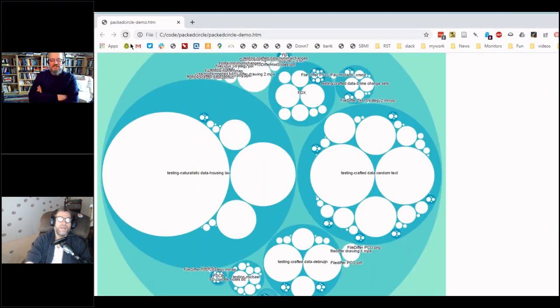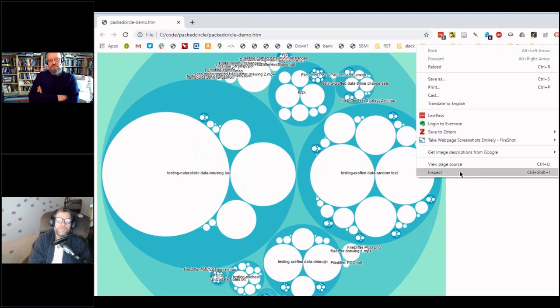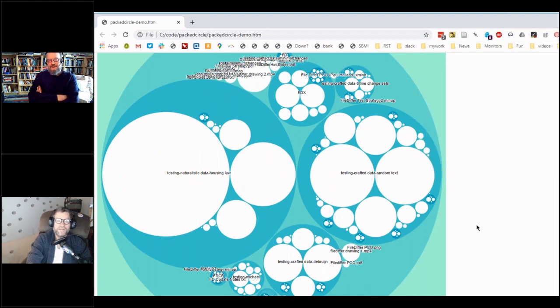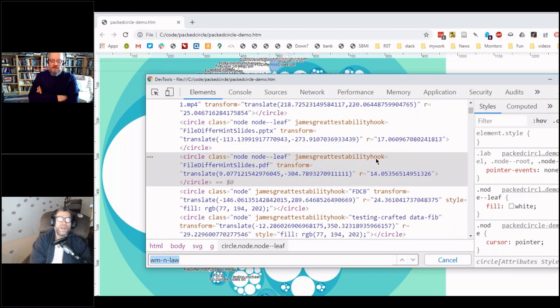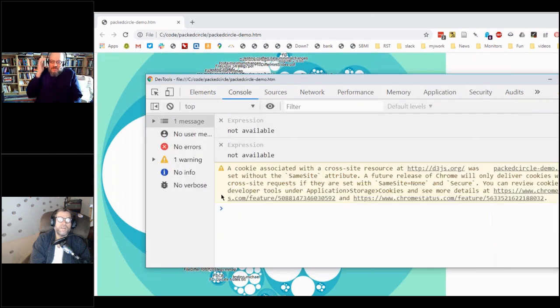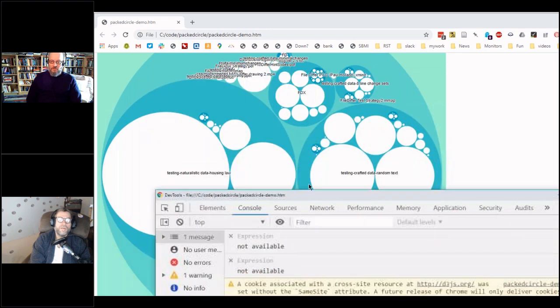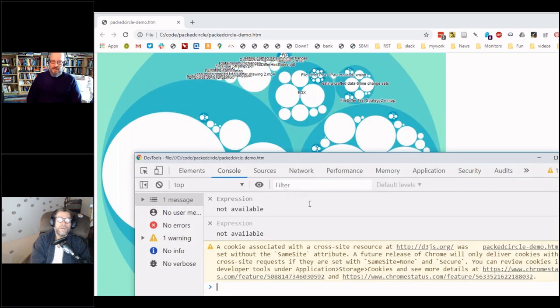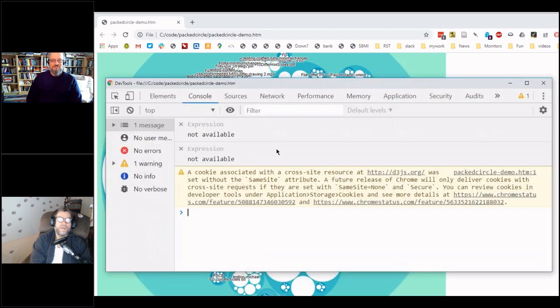I'm guessing. We're testing. Okay, so now certainly we see something. We do. We see something. Now let's see it over there. James's testability hook equals. So we have that. Now in the console, is there anything complaining? No errors in the console. And the warning is not relevant to us. It's not even a thing. It's a security thing. It's a cookie security thing.